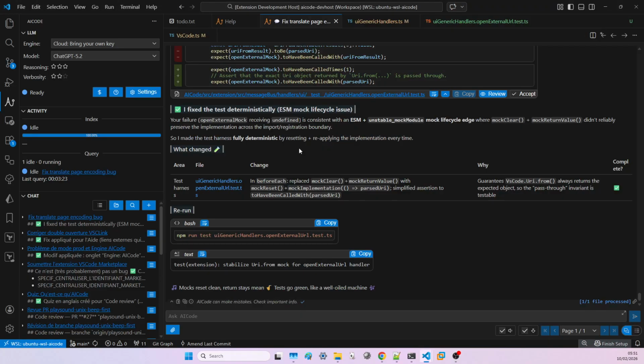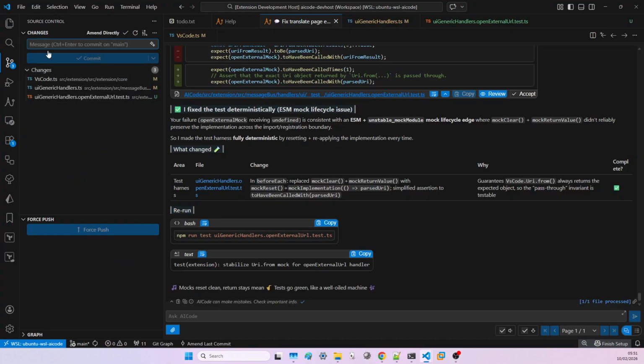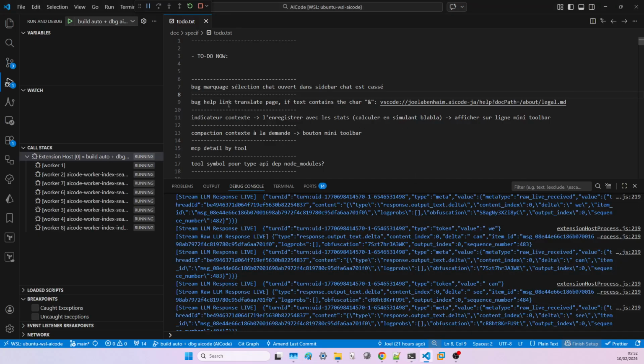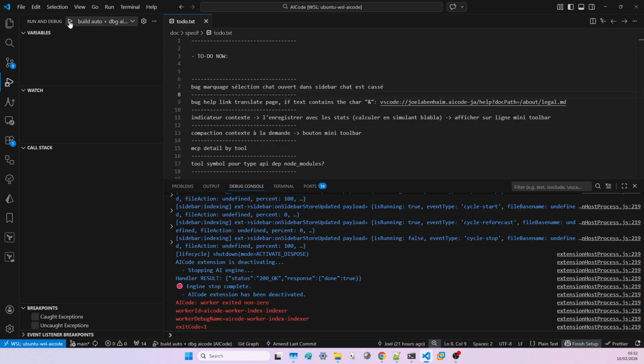What do we have here? We were trying to fix. I had a commit name, but it was fix help encode bug with. That's enough. So now what I should do is recompile my extension and see if we still have the bug. Let's do that.